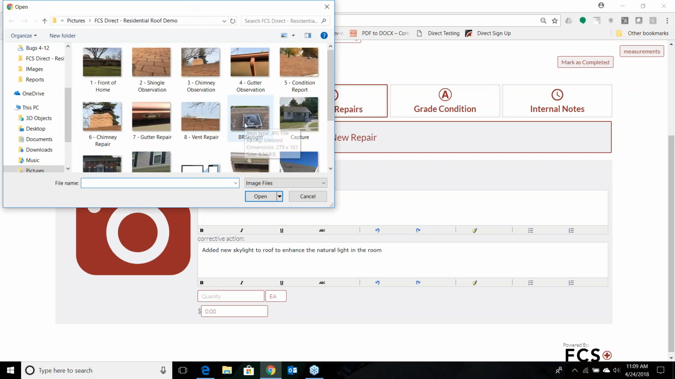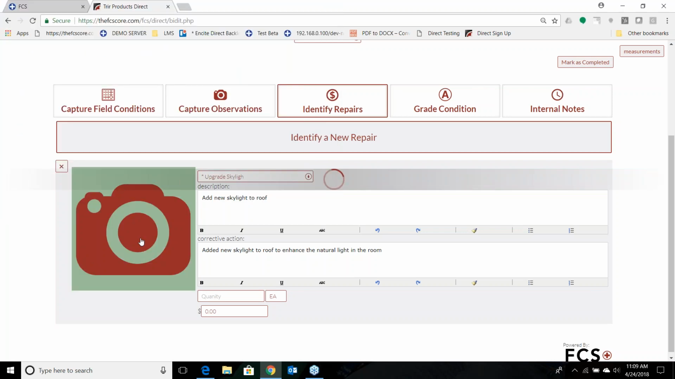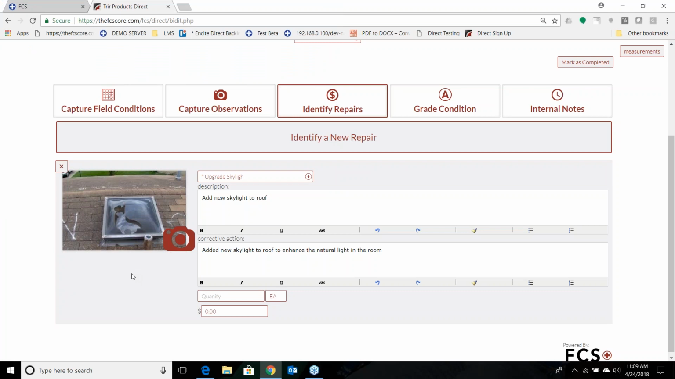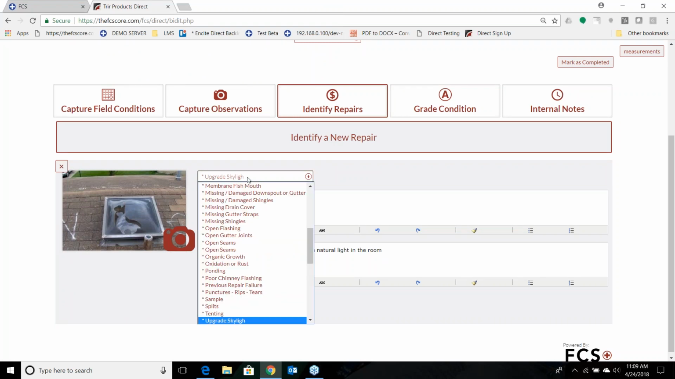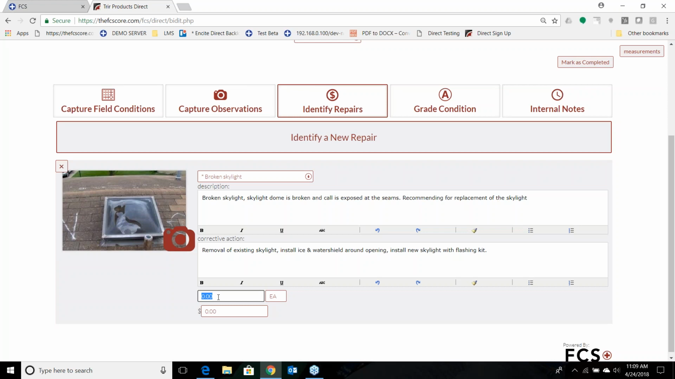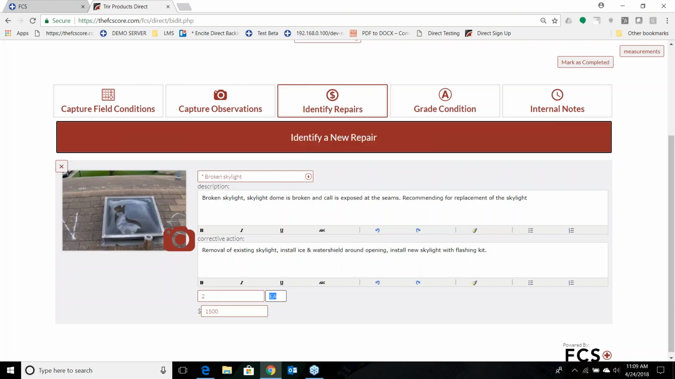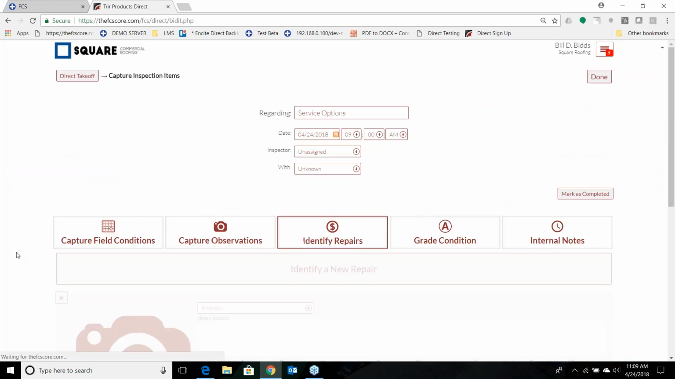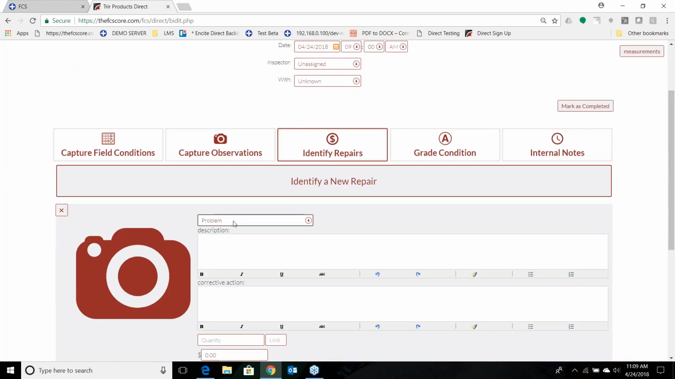We can choose a photo. I'm just going to take a photo of the broken skylight here. We can have a standard photo for our customers to choose from. I'm going to say we're just going to take advantage of the broken skylight. I'm going to say we have 2, and now my pricing is going to come in. I can add as many deficiencies as I would like to each inspection.